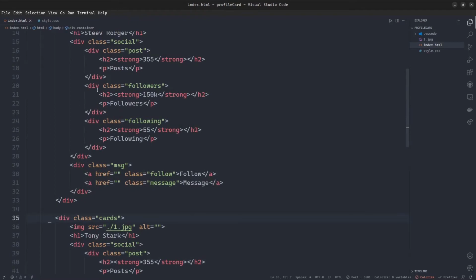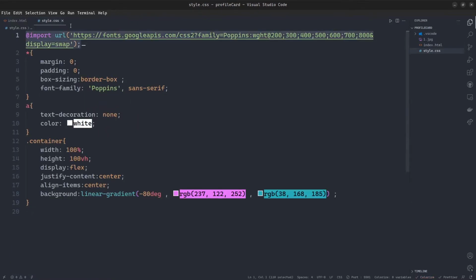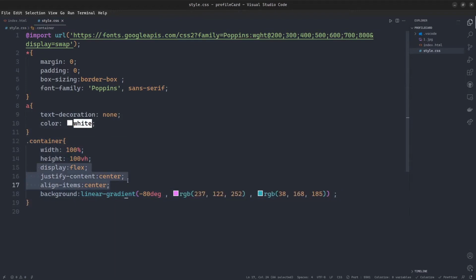Okay, so you can see here. And let's jump into the CSS file. I am adding a font family here, and I have reset some default things. Inside the anchor tag I set text decoration none and made the color white, and I am adding some height, width, and display flex on the container, and using this display flex everything comes in the center of this page.